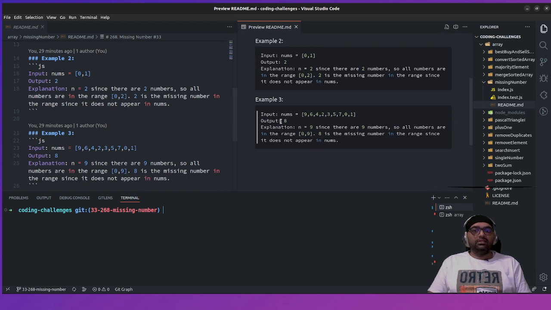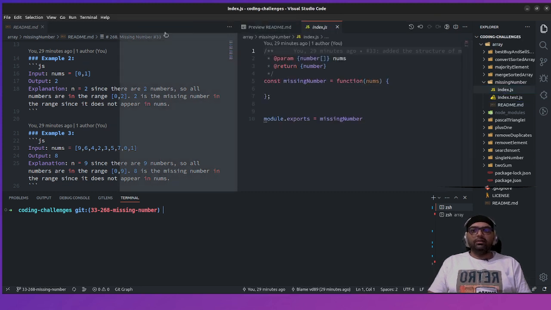And for the third problem, we have the same thing, 0 to 9, but the digit 8 is missing. So we have to find that digit, and we need not add it, but we need to give the output of that array. So now coming to our problem.